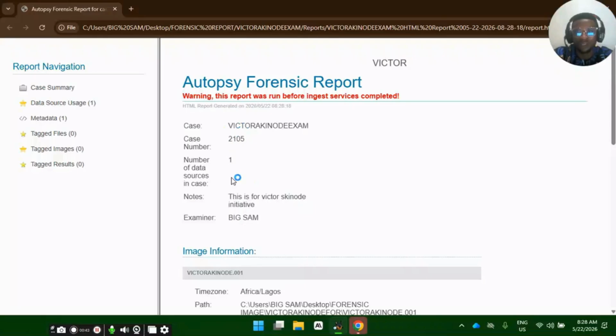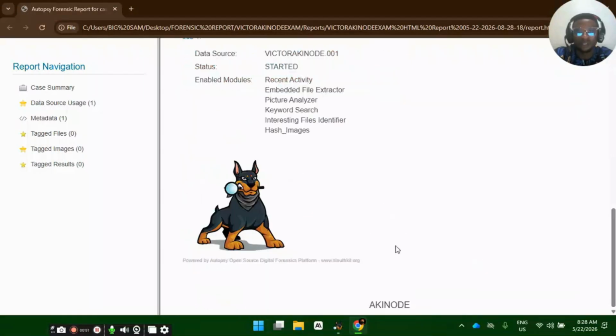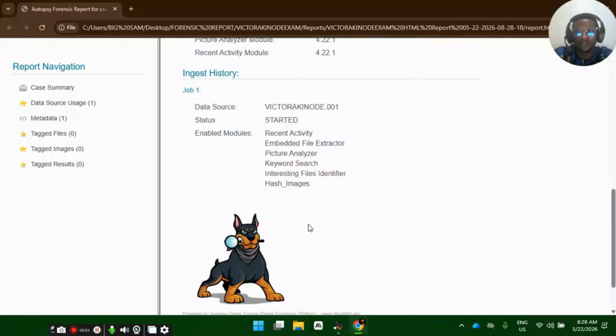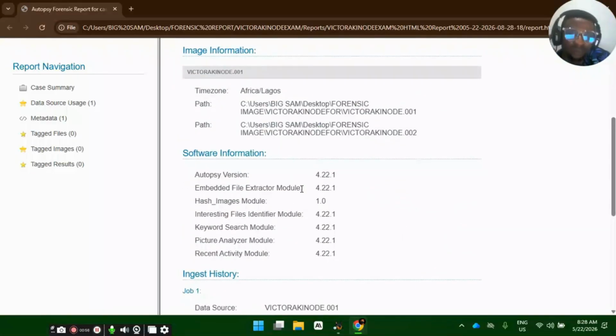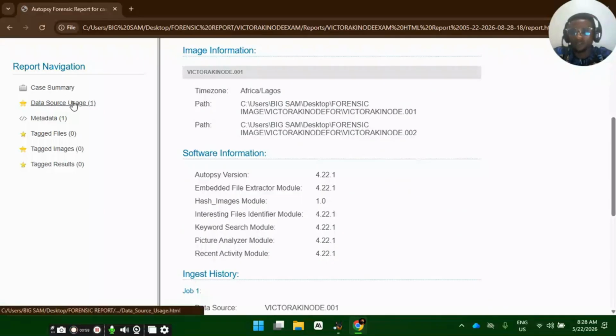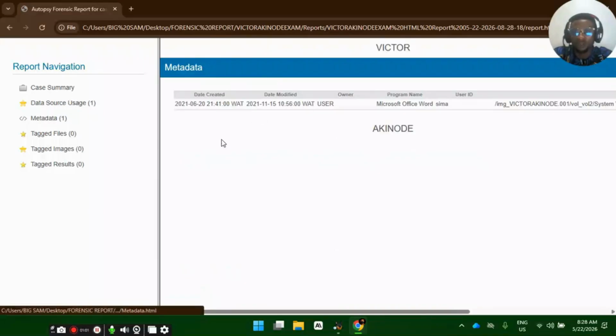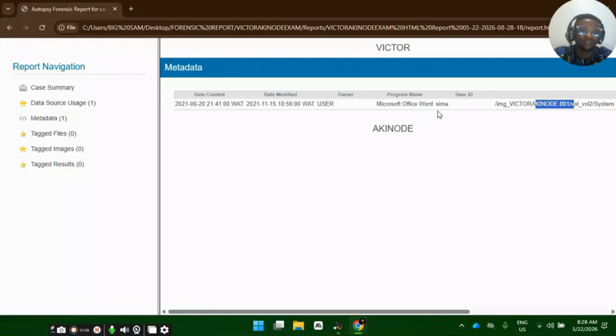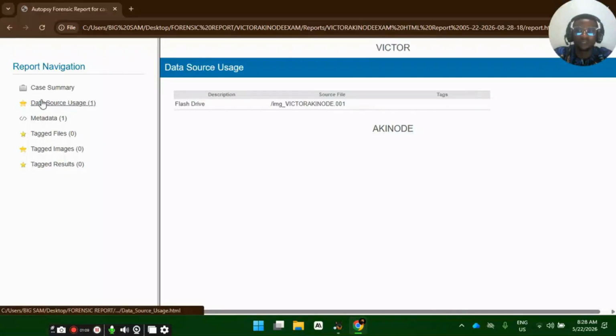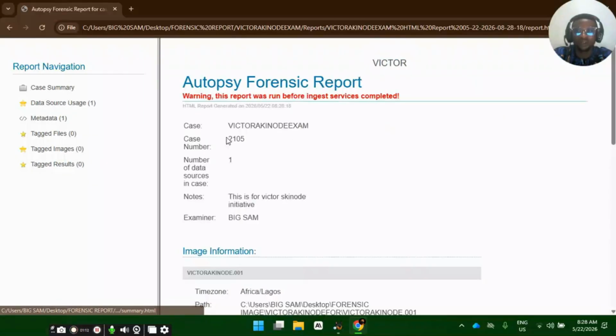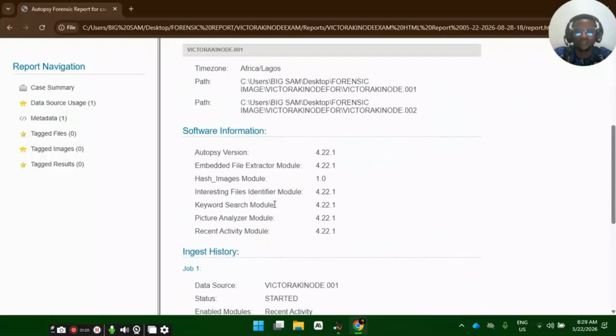As you can see, we have our case number and the number of data sources. This is the header, and the footer will be Akinyode. Then you have the data source usage. As you can see, you have the metadata and the tag file. This might not pick up everything because this is just an overview. That's just something about the reports, and you can see this report actually ran before the ingest service completed. That's why we're only able to get a little from it.